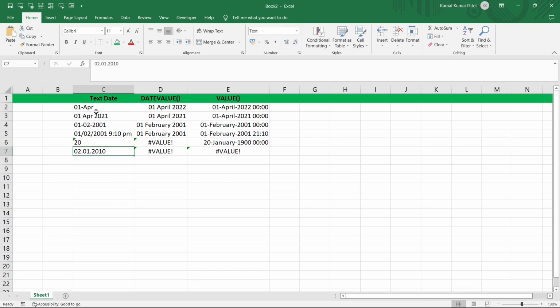Here is one more piece of information I want to give. Excel keeps text data left aligned, whereas it keeps date-type data right aligned by default. So that's all about the DATEVALUE and VALUE functions. I hope it helps you.